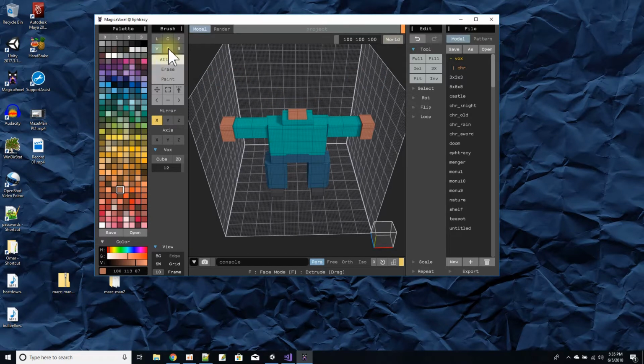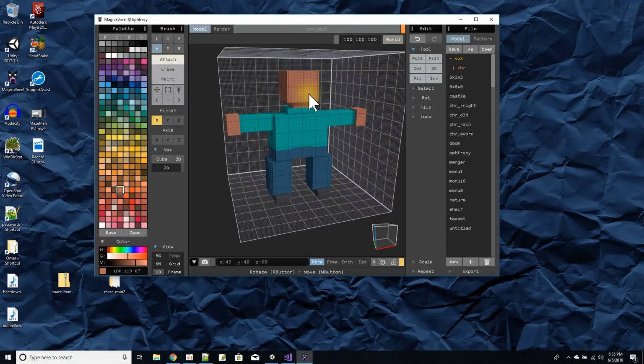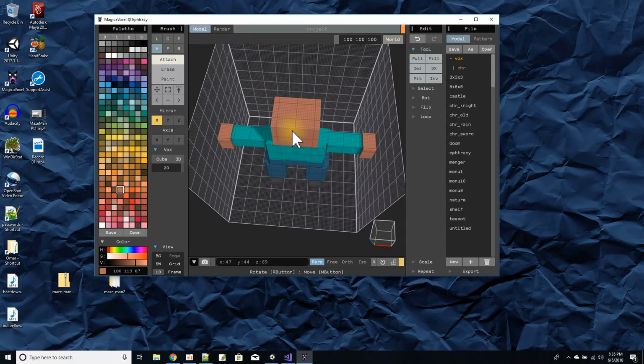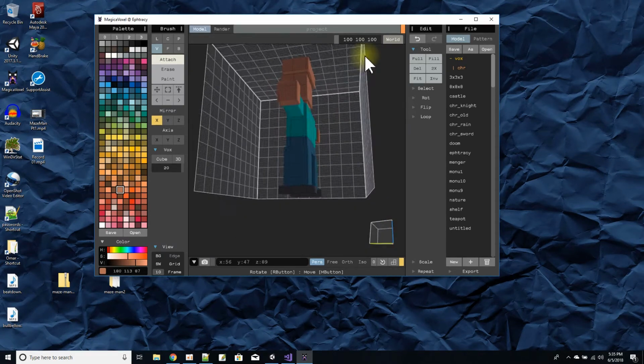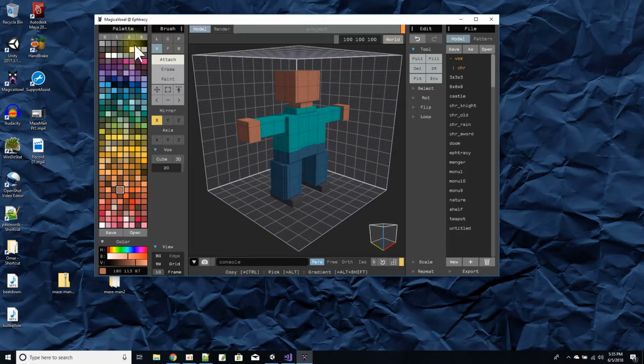Put that there, and then face, raise it up a little, and then make a head. So go back to V, 3D, bigger, need a bigger head than 12. Let's try 20, enter. And that head looks better. That head looks like a better size. So I give that. And then I use paint and the color white.